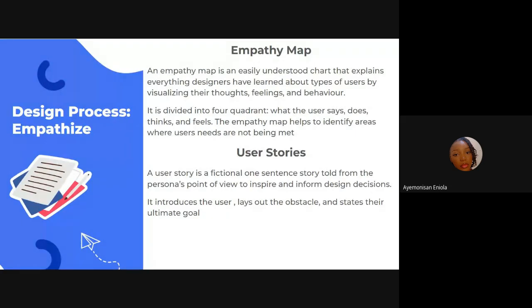From your persona, you have to derive an empathy map. It says an empathy map is an easily understood chart that explains everything designers have learned about types of users by visualizing their thoughts, feelings, and behavior. It is divided into four quadrants: what the user says, does, thinks, and feels. The empathy map helps to identify areas where users' needs are not being met. So I would like to present the empathy map so they would know how it looks.